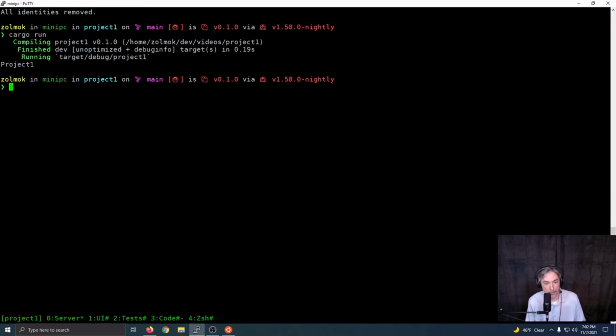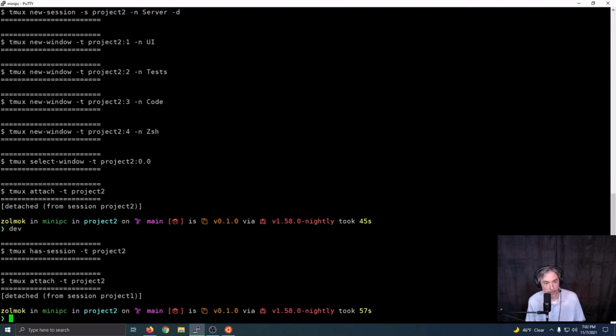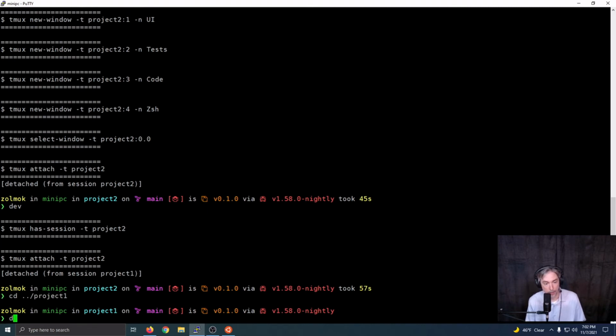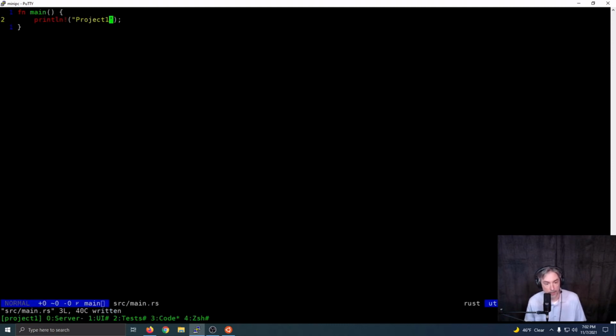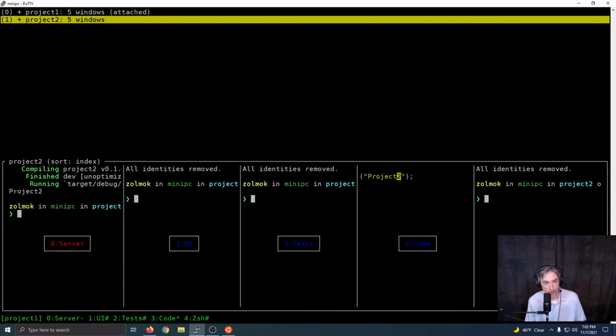It will put me where I left off in the 0 window where I ran the project, and it says project 1. I still have my editor in the index 3 window, and it has project 1 there in the editor. I can detach from this window. I can change back to the project 1 directory and run dev again, and it will attach me to the project 1 session. So you can see here we're back in the project 1 session, or again I can do prefix S and switch that way.